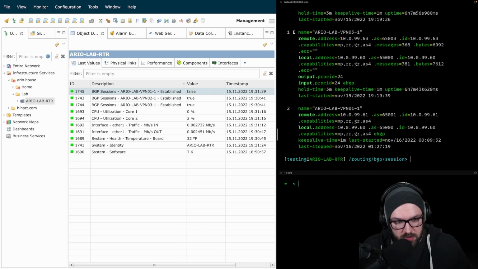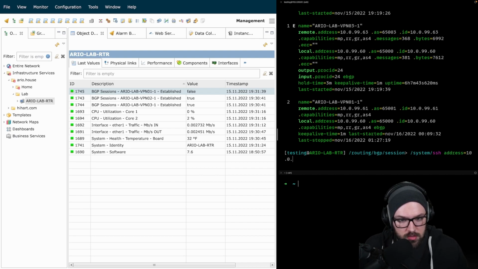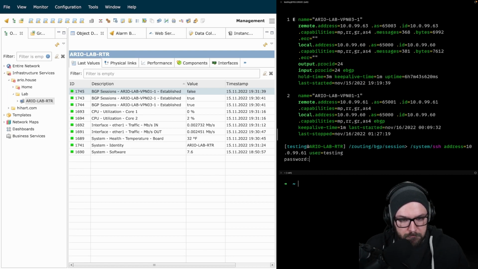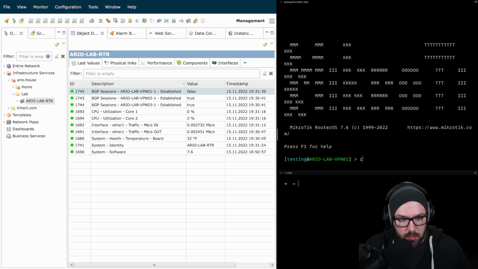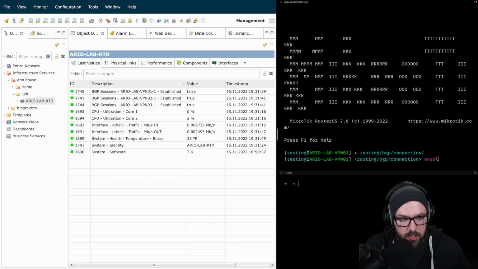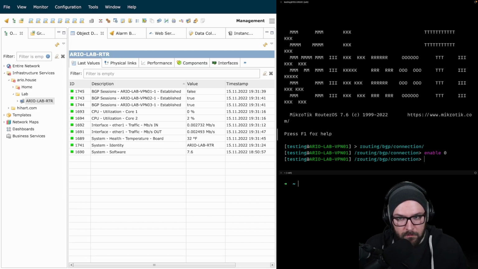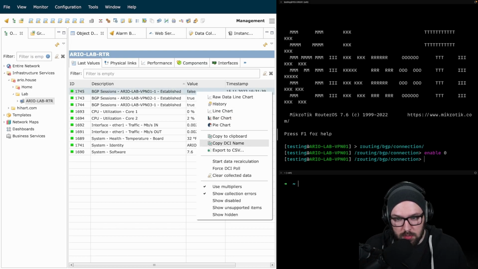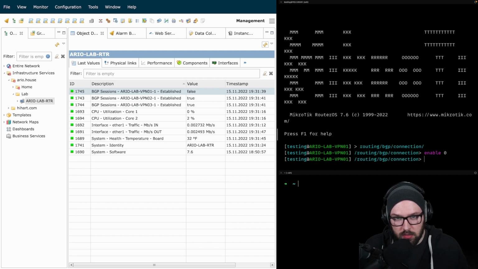And now I should be able to go into the other device. So system SSH address 10.0.99.61 and user is testing. And I go back into routing BGP connection and I enable 0 and I force a DCI pull here and hit refresh. It's now true.